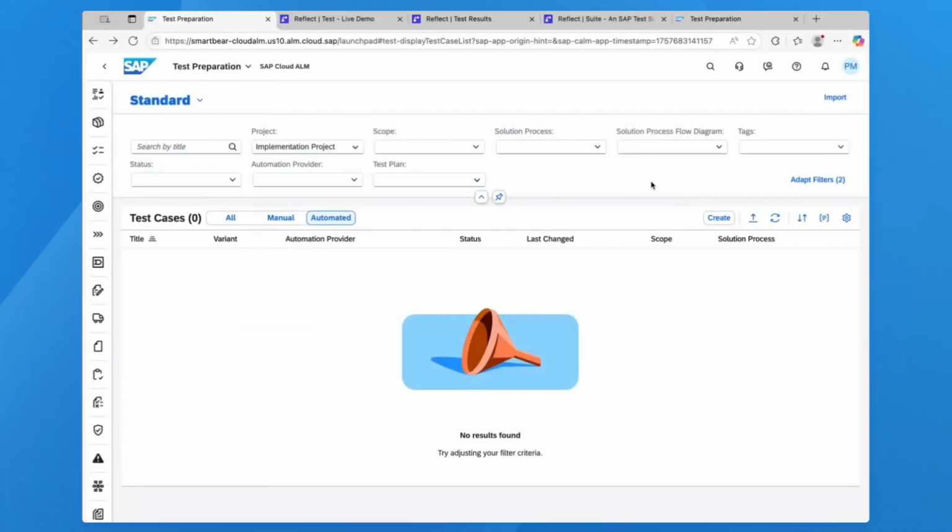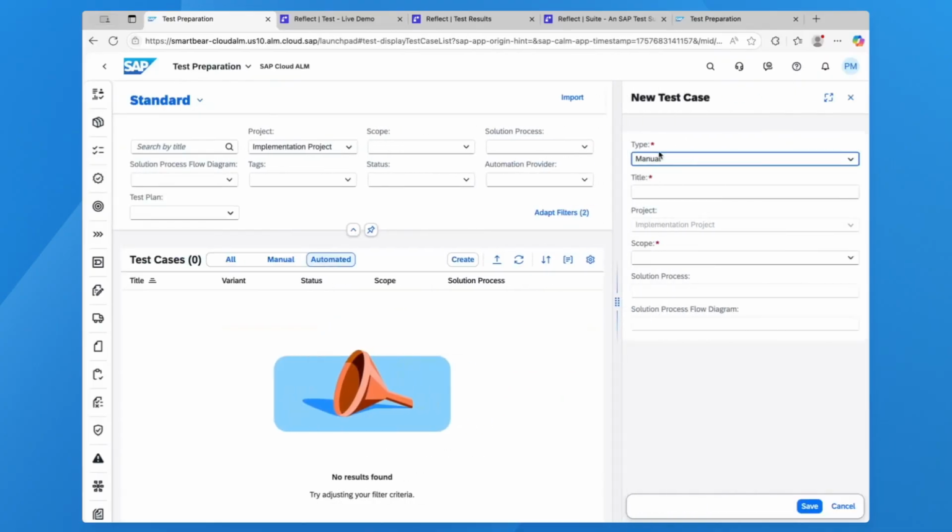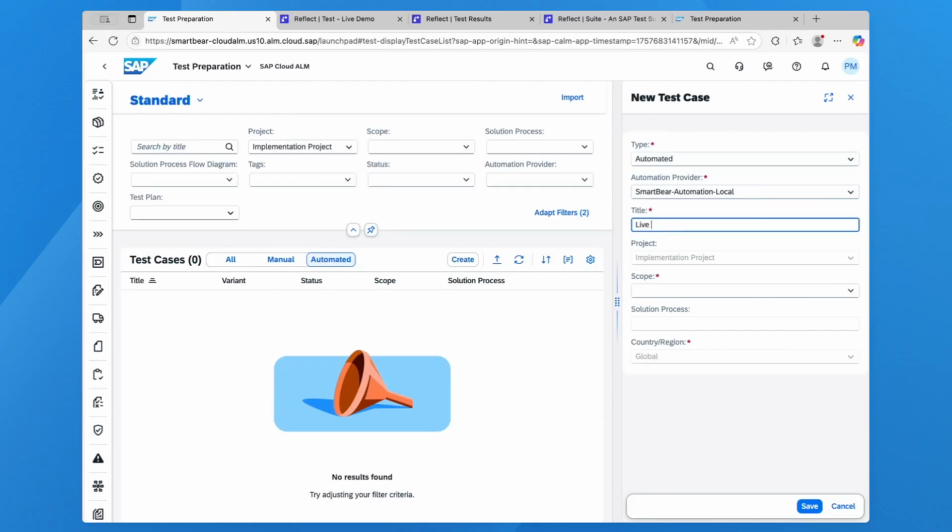So I'm within Cloud ALM here, in the test preparation section. When I click create and I choose automated, you'll see that there's this automation provider here. This is SmartBear's Reflect, and this is our Hackathon project. This is an integration with Reflect, which is our cloud-based AI-driven test automation tool.